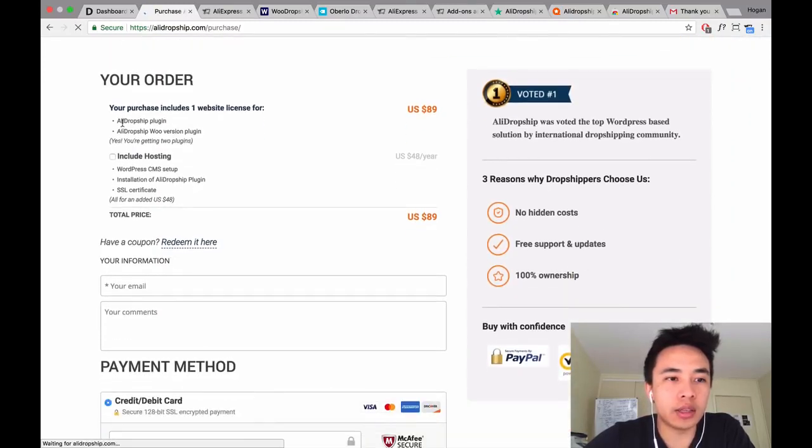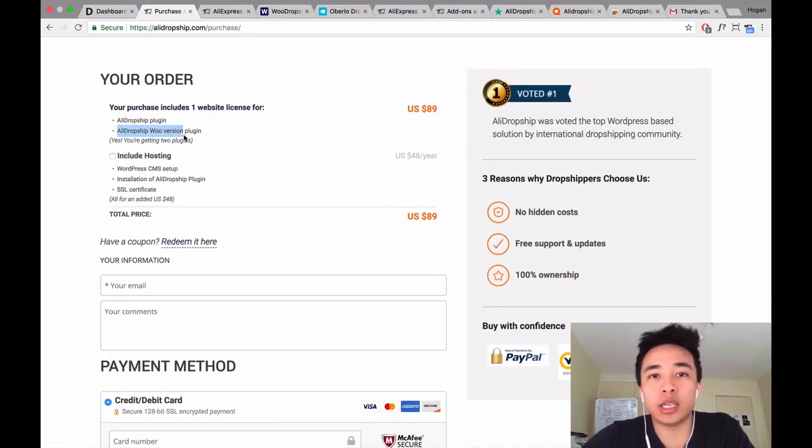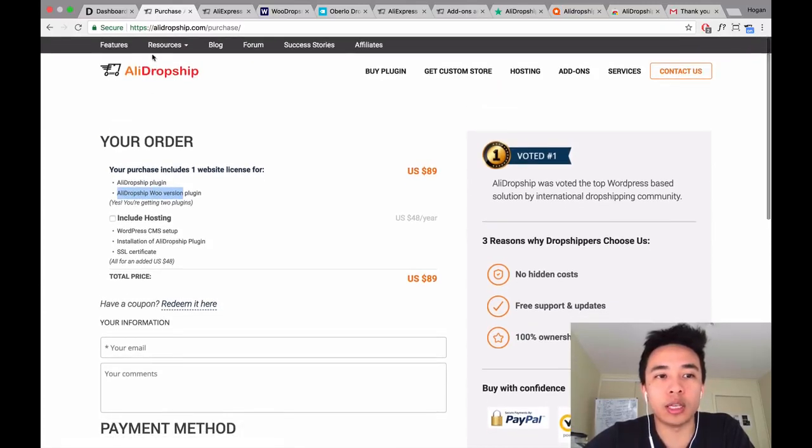As you can see here, there are two different plugins, the AliDropship plugin and the AliDropship Woo version. The main difference is that the AliDropship plugin only works with the AliDropship specific themes which they've created. That's going to include the e-commerce functionality, so you're going to be able to set up the payment gateways through this plugin and everything like that.